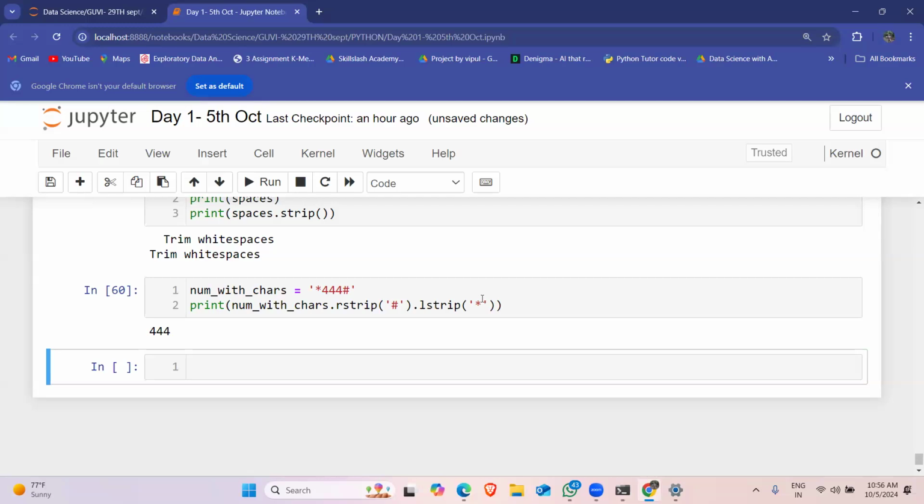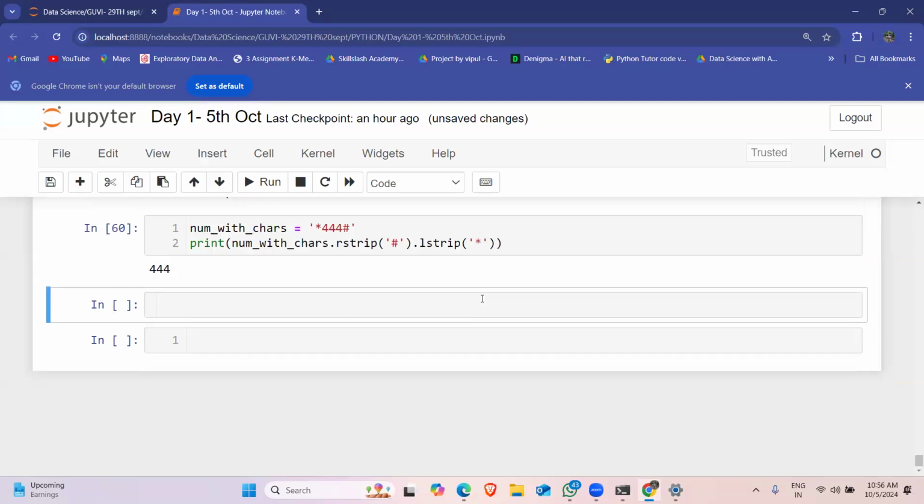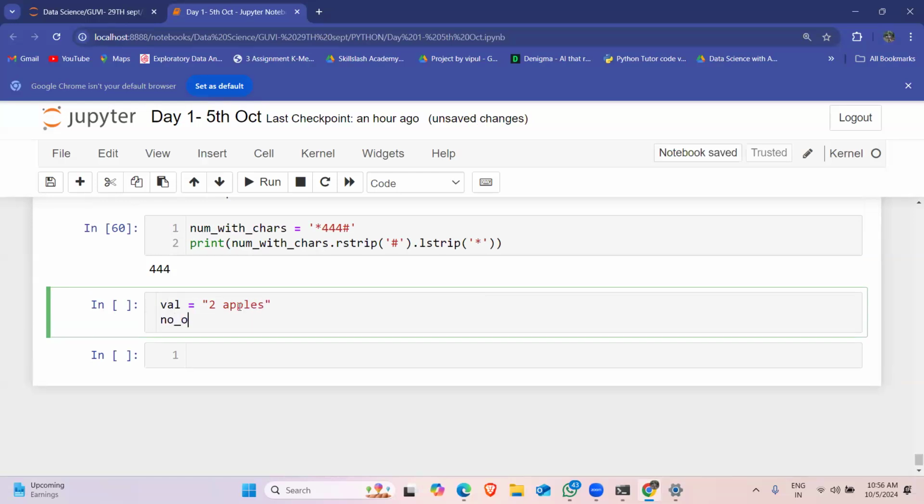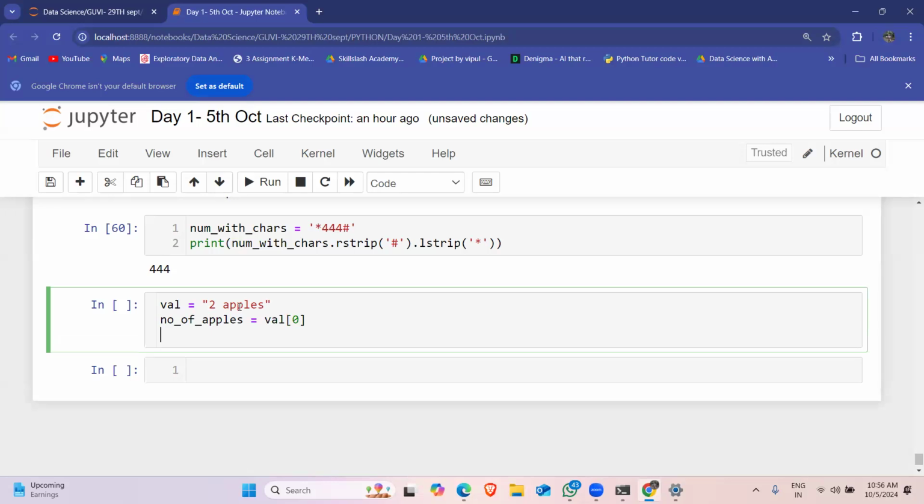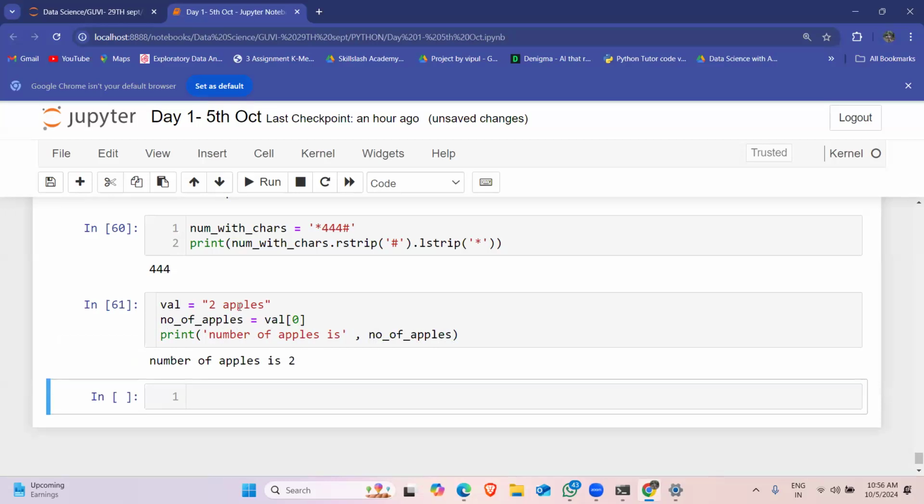The next thing is, let's say I'm defining a value. val is equals to 2 apples, and number_of_apples is equals to value of 0, and print number of apples is, number_of_apples. The number of apples is 2, right?